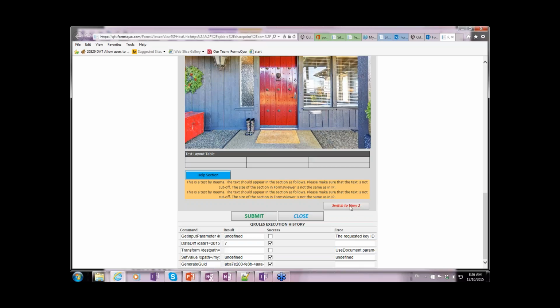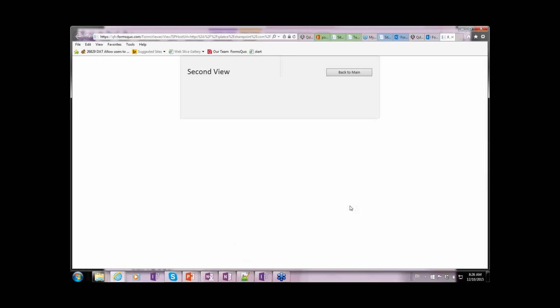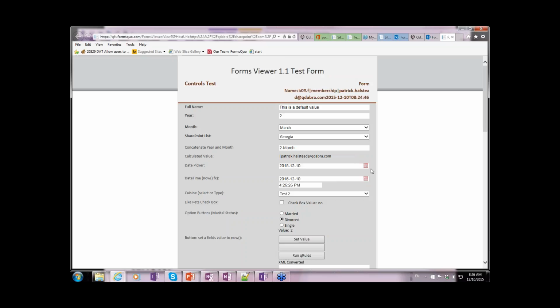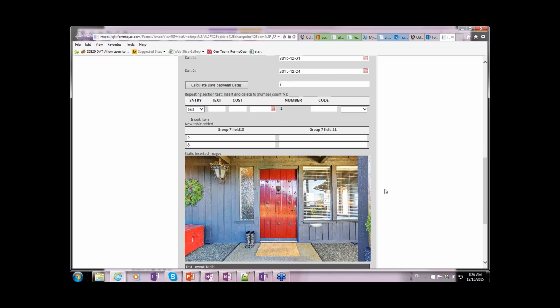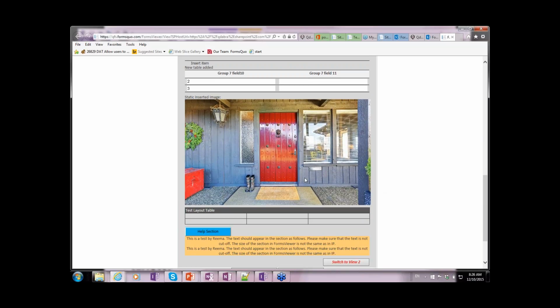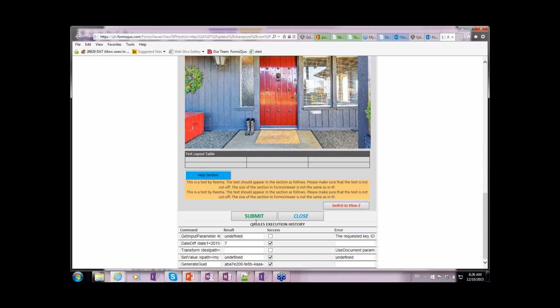Notice when I switch to view 2 here, I'm going to click on it right now, it is instantaneous, unlike the browser support in platform services. This form is a lot faster. It doesn't have those postbacks.